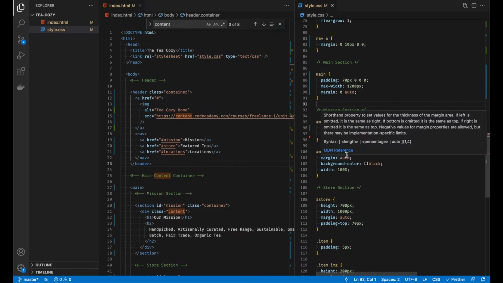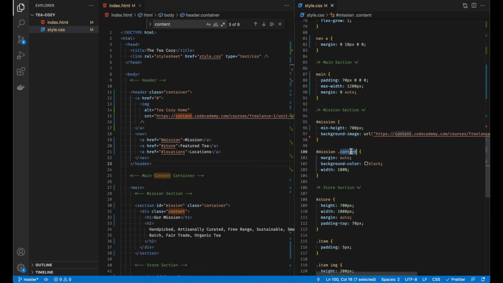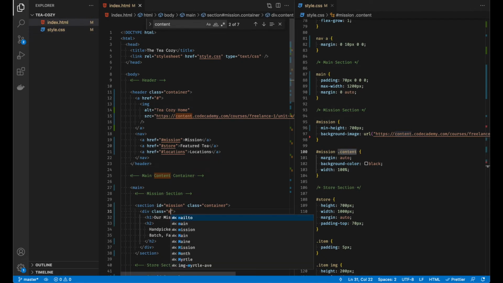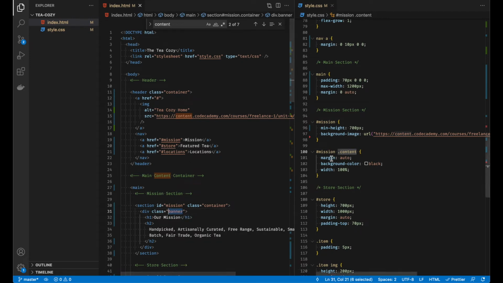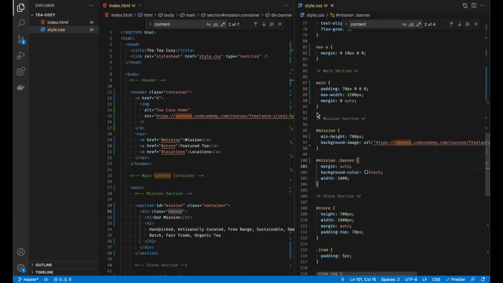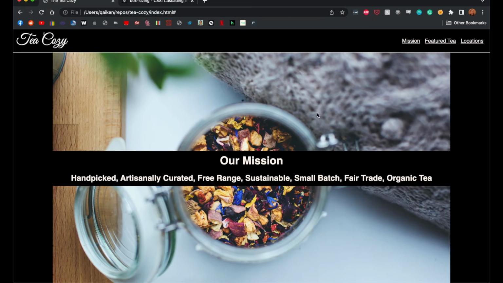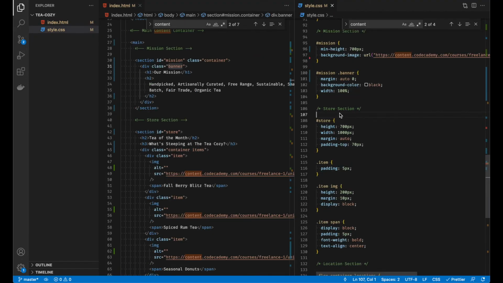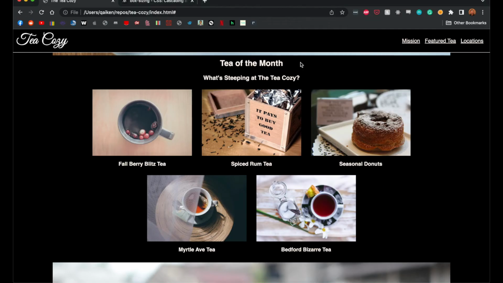Now the content within mission. Content is actually a pretty vague name when it comes to a CSS class. So I'd like to see this be something more specific, like maybe banner. And now we can replace that. This banner is using margin auto to vertically center the banner within the mission section. So I'm just going to add margin auto 0 there to make that a little bit more explicit, so nothing should change there. Our next section is the store section, which is this section here.